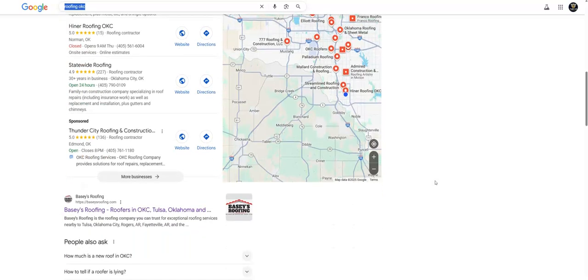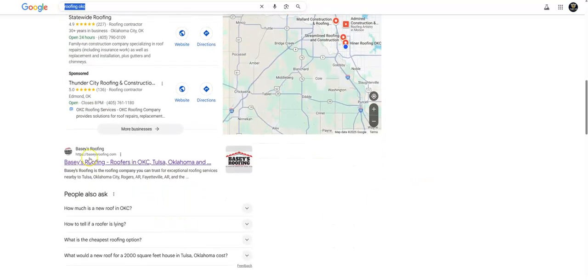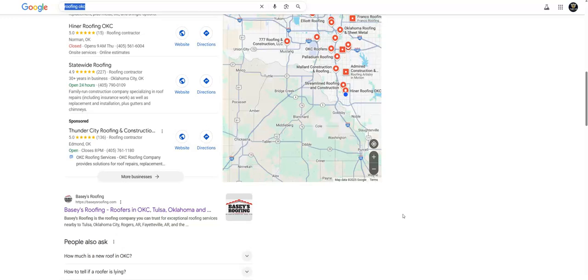Now let's scroll down the page a little bit further and we get into the organic search. And right here is where bases pop up. They're popping up at the number 1 spot right there. Now, in order to get up here in the number 1 spot, you need the most relevant backlinks on your homepage or on your site.